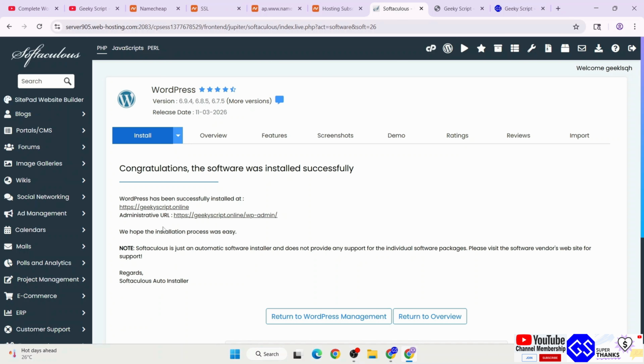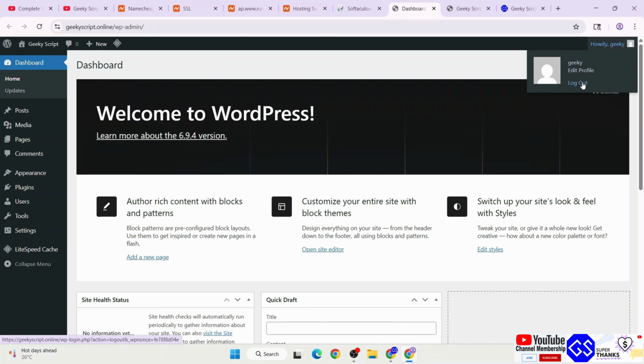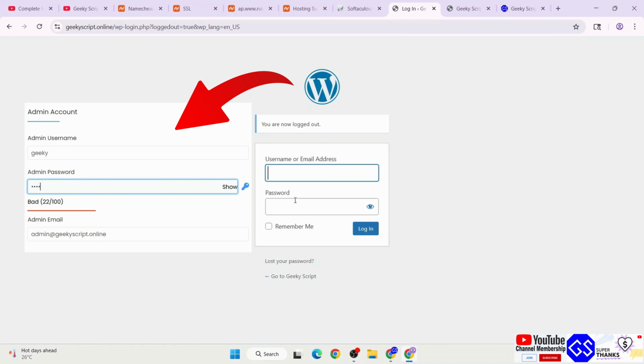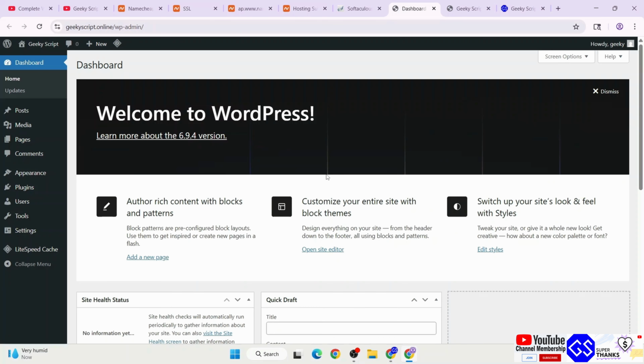Let's invoke our WordPress admin panel as well. Click on this, and we are logged in to our WordPress. What I'll do is log out and show you how you can log in. Remember the username and password that I told you to remember. I'll provide my username and type my password. You can click on remember me and click on login, and there you go, we are logged in again. That's how you log in to WordPress and you can start building your website.